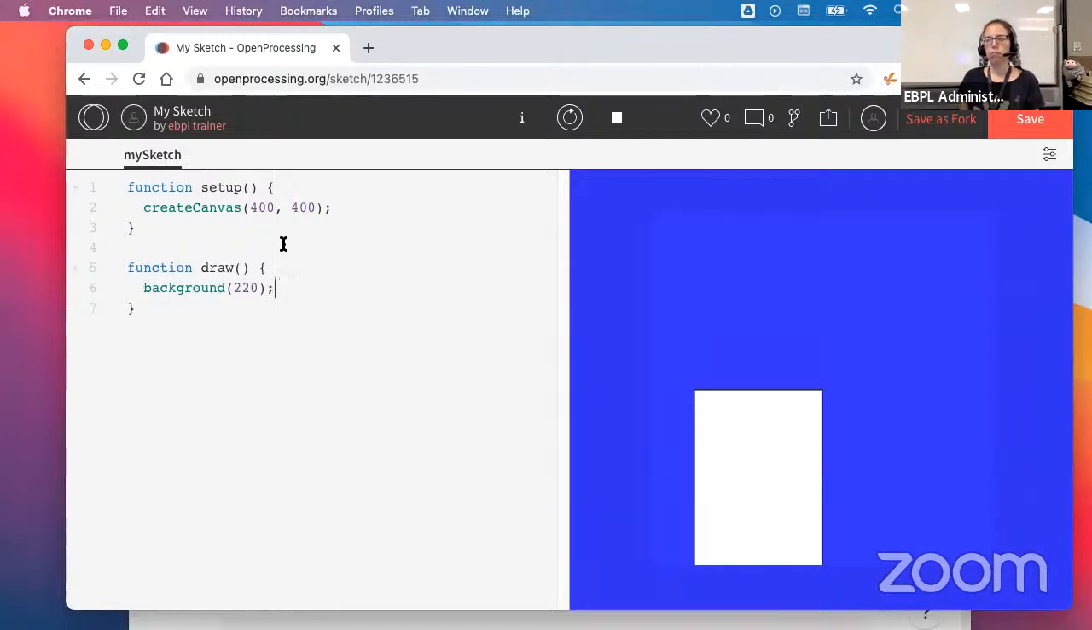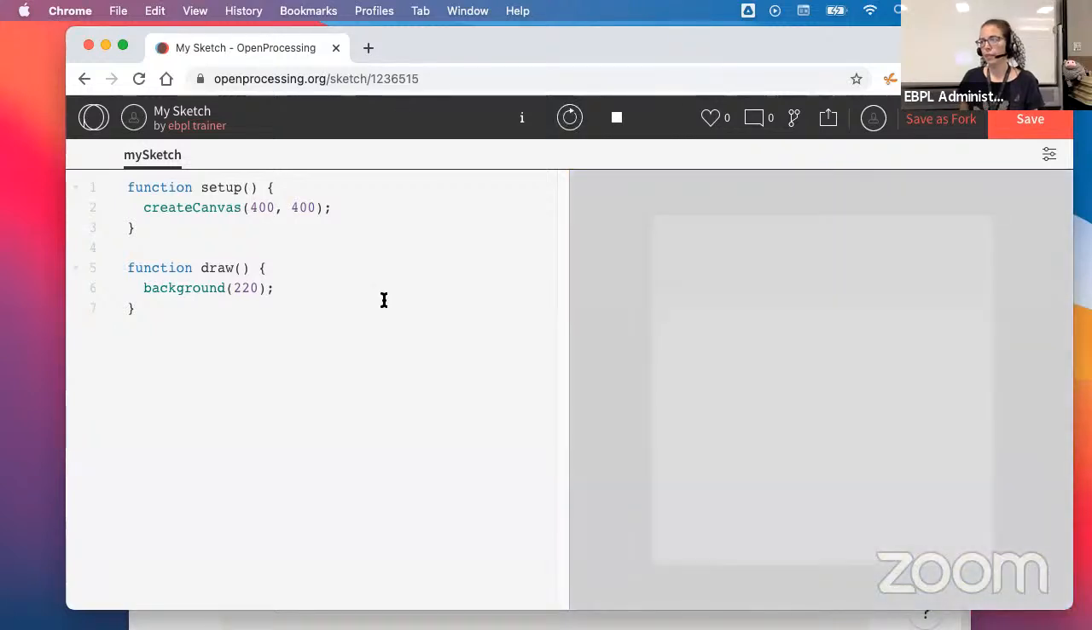The background, we're going to put in the second one. This one can go either way. It can go in the setup function, or it can go in the draw function. But we're going to put it in the draw function, which means the background is going to be drawn repeatedly. It's going to be running constantly. So I'm running it and nothing is happening.